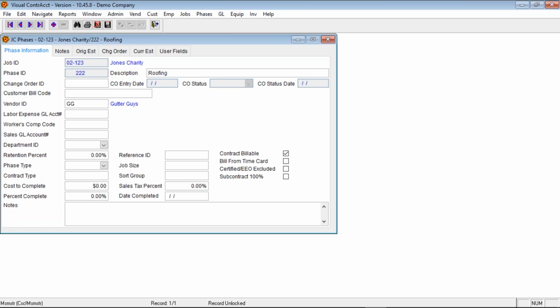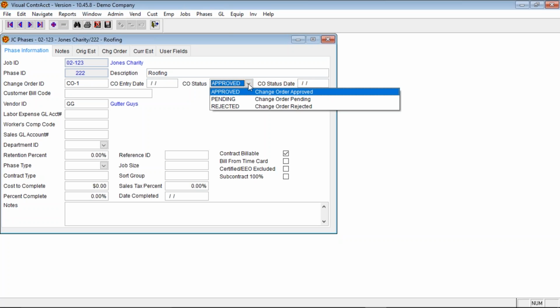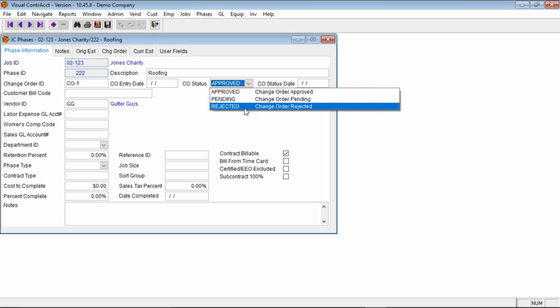If this is a change order, you would enter a change order ID. Normally we recommend like CO for change order, maybe -1. Once you do change order ID, the change order entry date and status gets opened up. Now the entry date would be the day that you entered the change order. Status, if it's approved already, you would set it to approved. Otherwise, your other options are either pending or rejected.